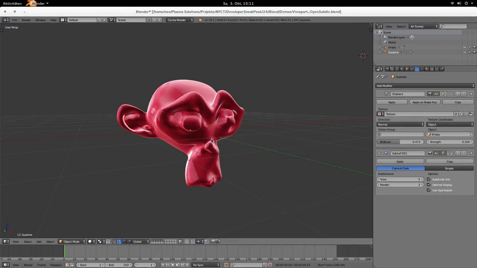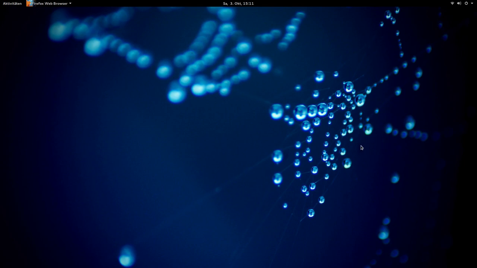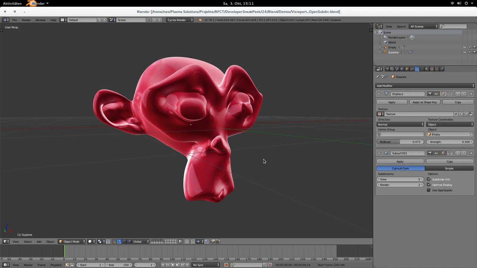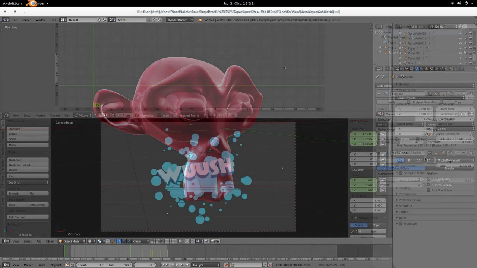When you use OpenSubdiv, please make sure that the subdivision surface modifier is the last one in the stack, because when it's above, for example, the displacement modifier, and as you can see here, Blender is not prone to crashes at the moment, but when you move that up, then you will see that the OpenSubdiv library has no effect. But when it's the last on the stack, then it will be much faster.